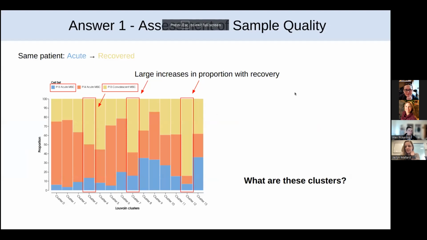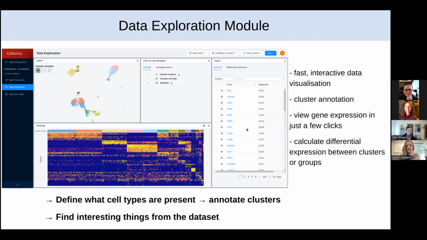So I wanted to know what are these 3 clusters? To answer that, we're going to use the data exploration module. This is going to be where we find out what's distinct about a particular cluster. These are called marker genes. What are the marker genes for a cluster?